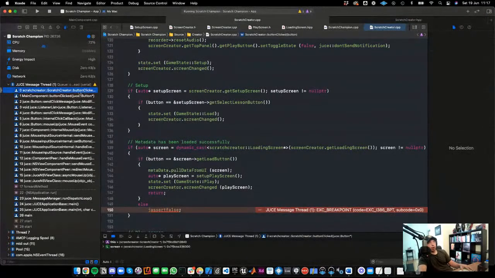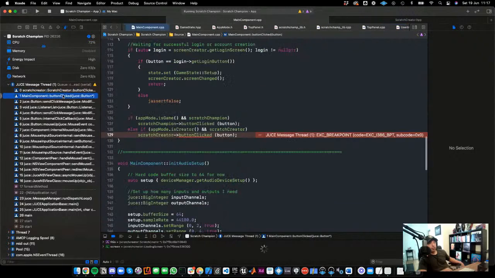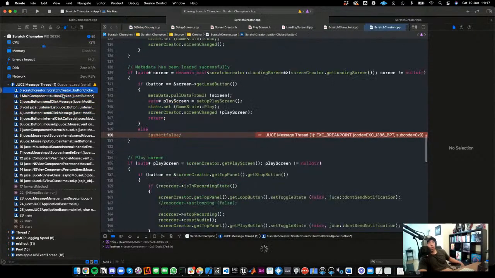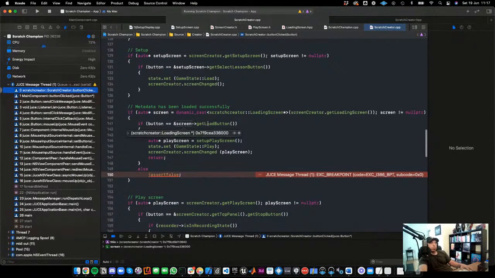So what I could do is go over here to the left, to what's called my stack, and go back to where that got called from. I see that this got called in Scratch Creator button clicked, right? And then it goes into some Juice code here. Now we need to see what. So it looks like it did indeed.